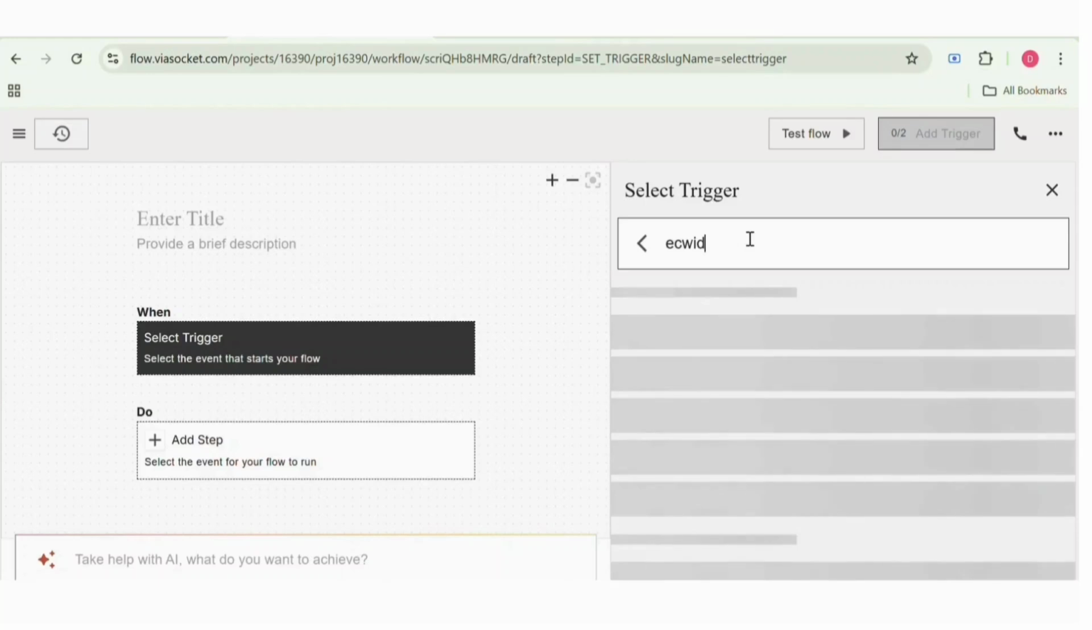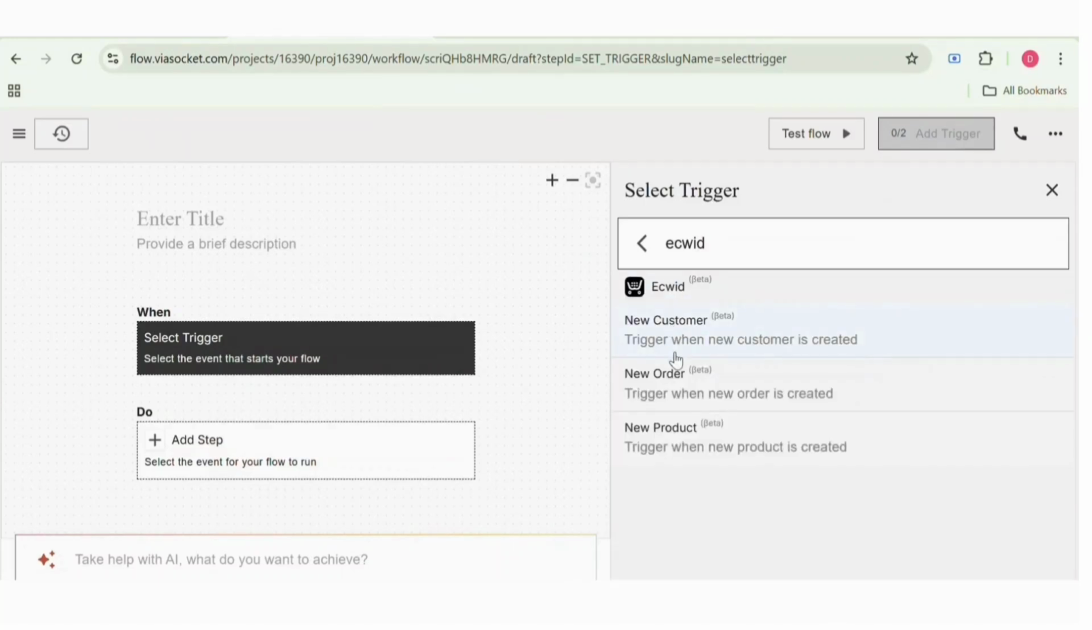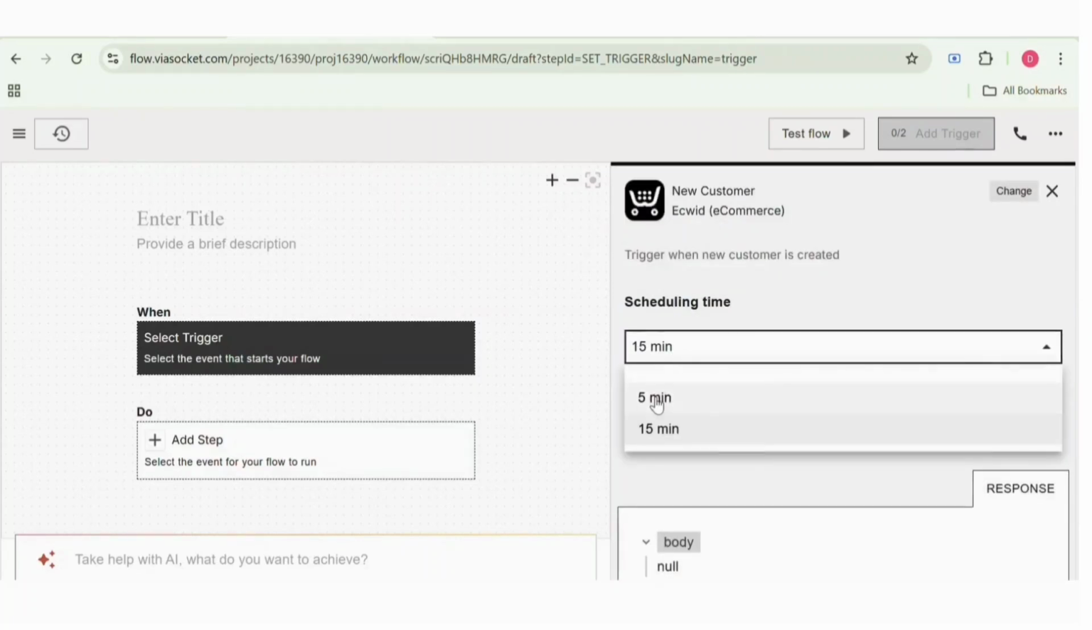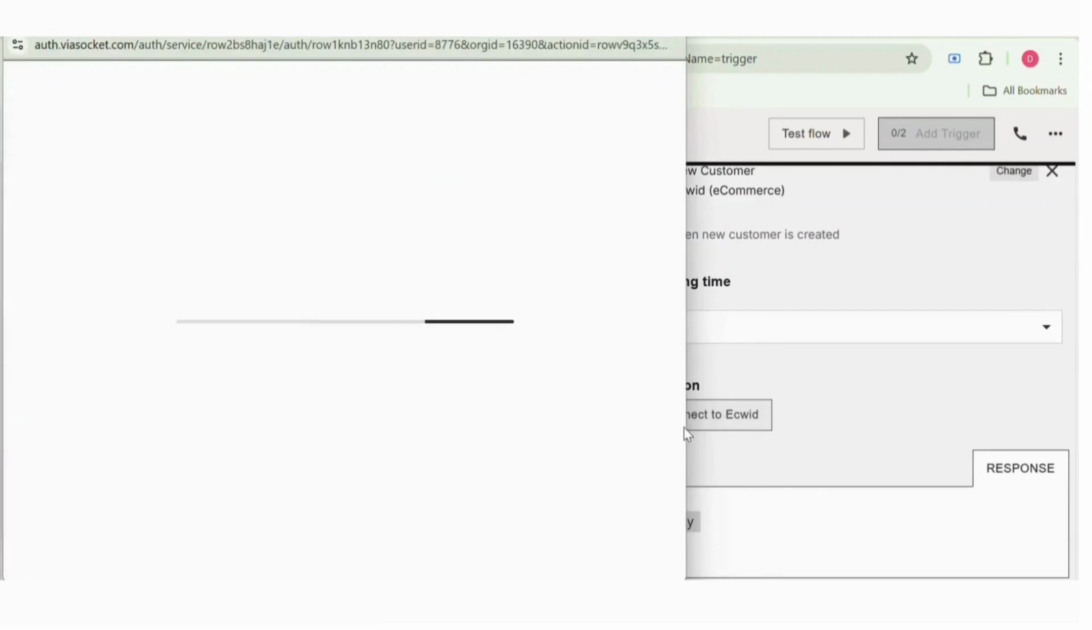A trigger is what sets your flow in action. For this, select an app first. Here I am choosing Ecwid. Now in Ecwid, I will choose New Customer Created. This will trigger the flow every time there is a new customer.